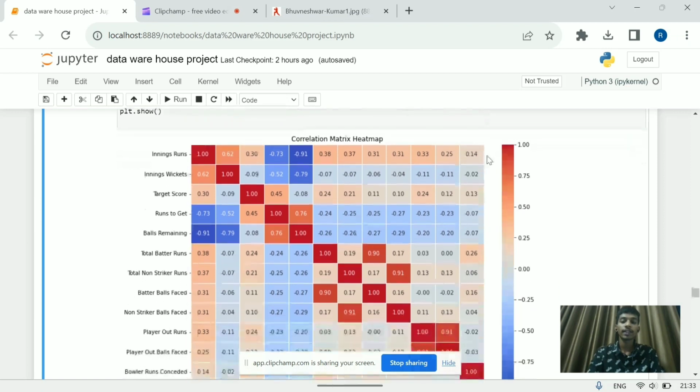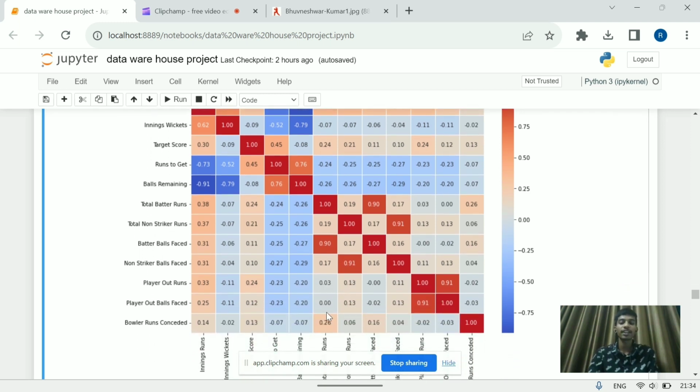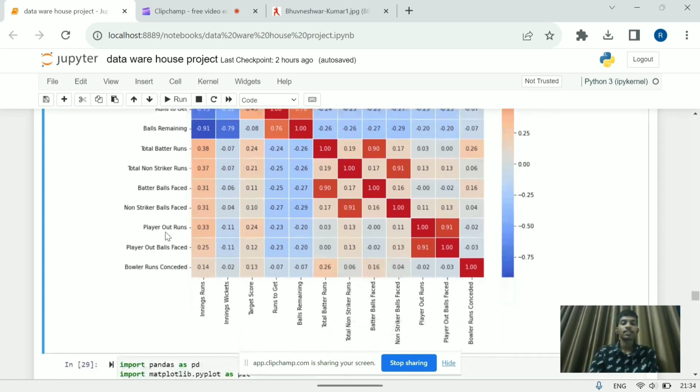And coming to the output explanation, the output visually represents the correlation between all columns of the data. Here, dark blue indicates a strong positive correlation, and dark red indicates a strong negative correlation, whereas white or pale colors indicate a weak or no correlation. See here, we can check the correlation between the player's runs and the target score. 0.24 is the correlation between the player's runs and the target score.